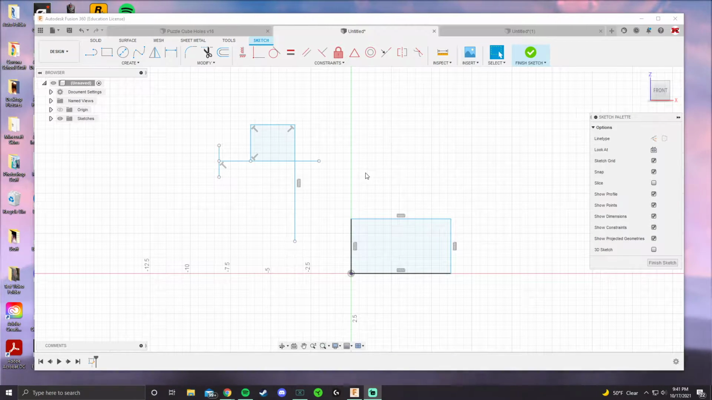Hello everybody, welcome back to another video. In this one I'm going to be going over how to use the fillet tool, the chamfer tool, and the trim tool. So these are going to help us curve some edges, make some sharp corners, and just kind of eliminate some lines.